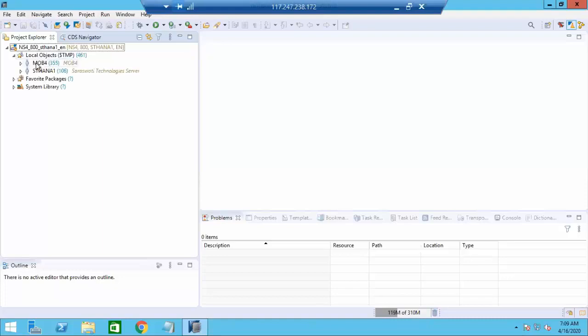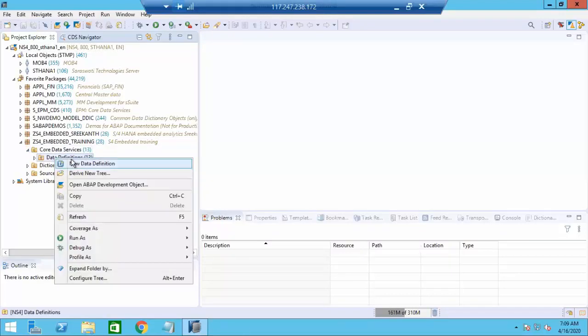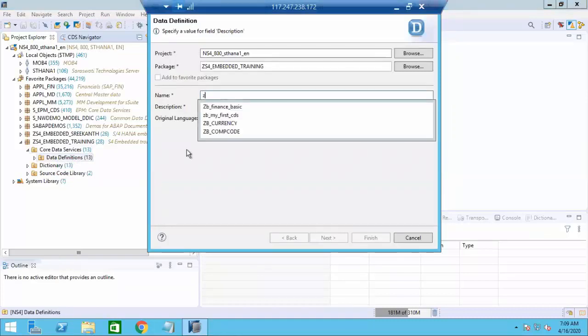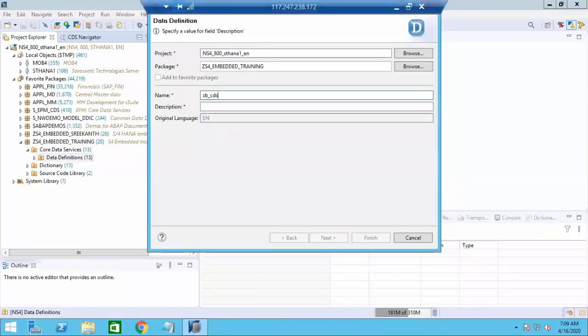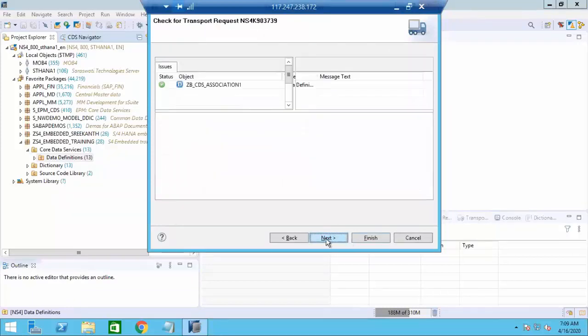my local objects. Oh, sorry, favorite packages. Inside my favorite packages, I'm going to go into the training folder and then go to data services and choose the data definition. And I'm going to call this association 1. I'm going to put this in the same transport. That's next, and then finish.